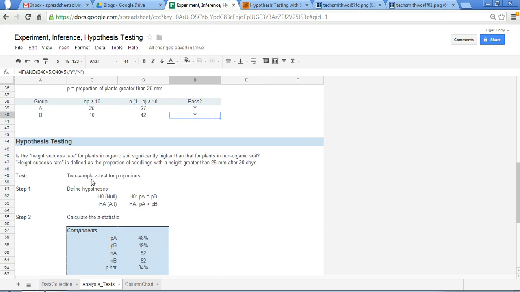Now, as we've already said, our test is a two-sample z-test for proportions. And our hypothesis really does stem from the question that we've defined. The question was, is our height success rate for seedling growth in organic soil significantly larger than the non-organically grown group? The null hypothesis, what you see here, is typically a hypothesis where an event occurs by chance. So by chance, we're going to say that both height success rates for the groups are equivalent, for group A and for group B. The proportion of A is equivalent to the proportion of B.